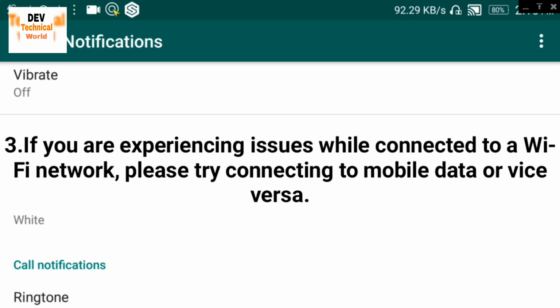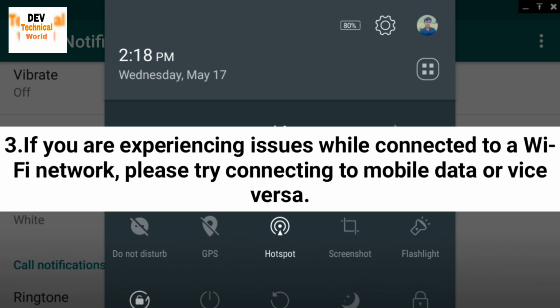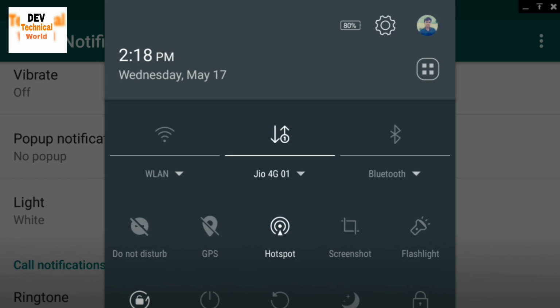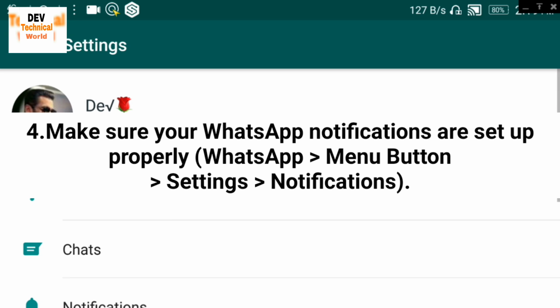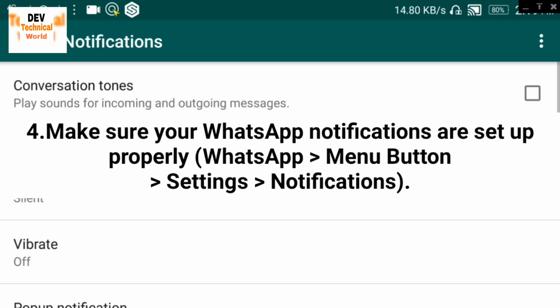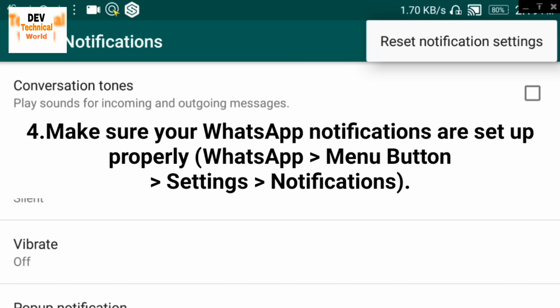And point number three, it should not be connected with the Wi-Fi, and if it is connected with the Wi-Fi, so you have to use your mobile data. And if your mobile data is connected, so just try this thing with the Wi-Fi. Okay, so you have to do just vice versa. Menu, this three dots, it is called menu, and after this settings and notifications, like that it should be, and conversation tones and all the things should be done like this. Only you have to reset your notification setting, isn't it?